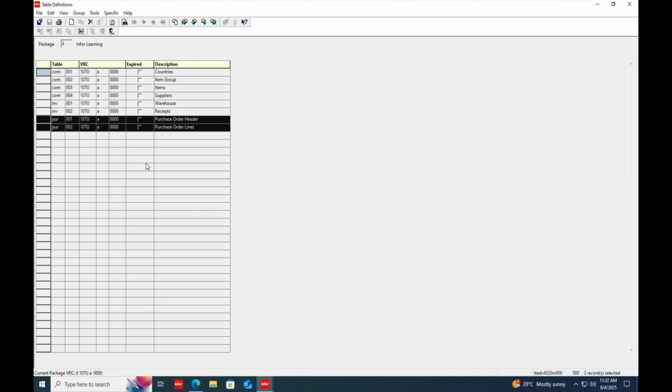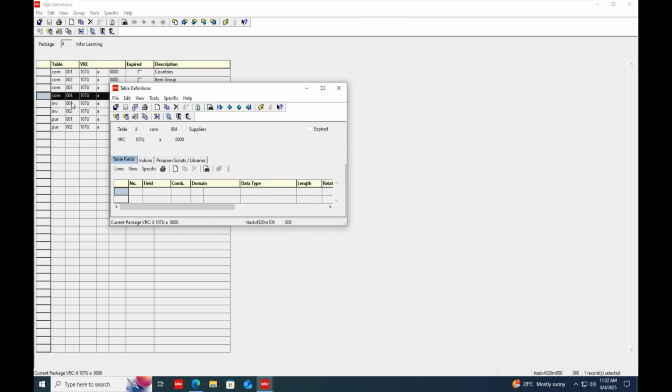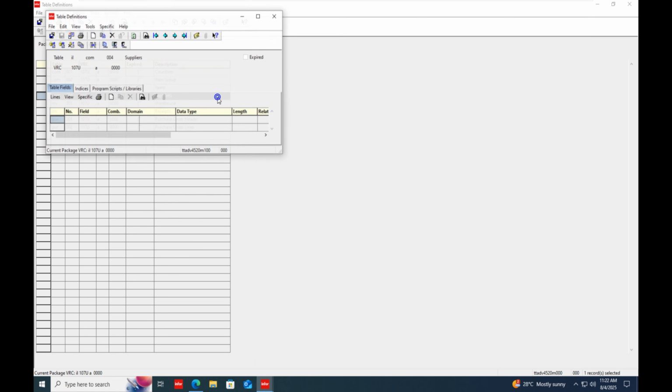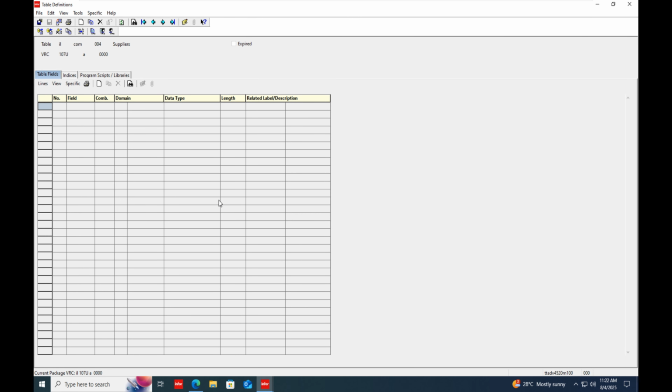So you can see here a new table is created. But when I double-click on this suppliers table, you can see an overview session is open here. In this overview session, we don't have any fields because we need to define them, and after defining the fields, we need to give the indices also. Okay, first let me define the fields.